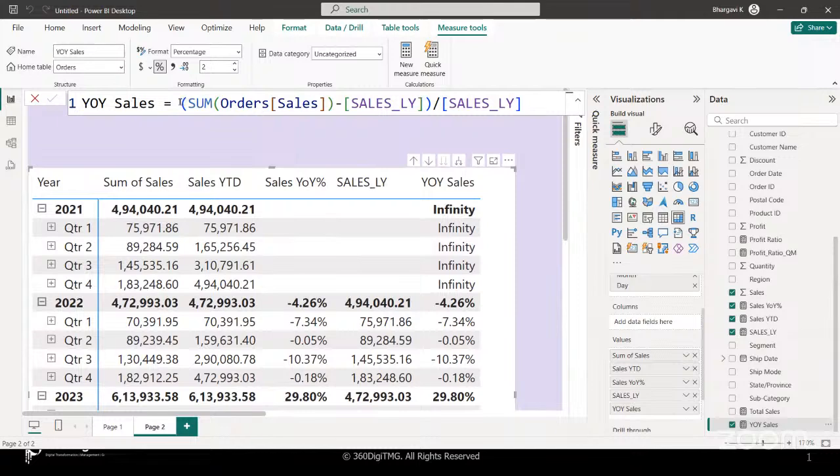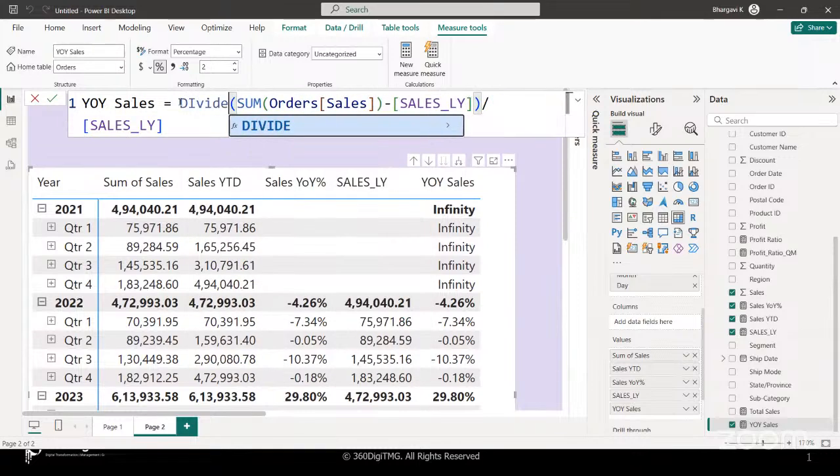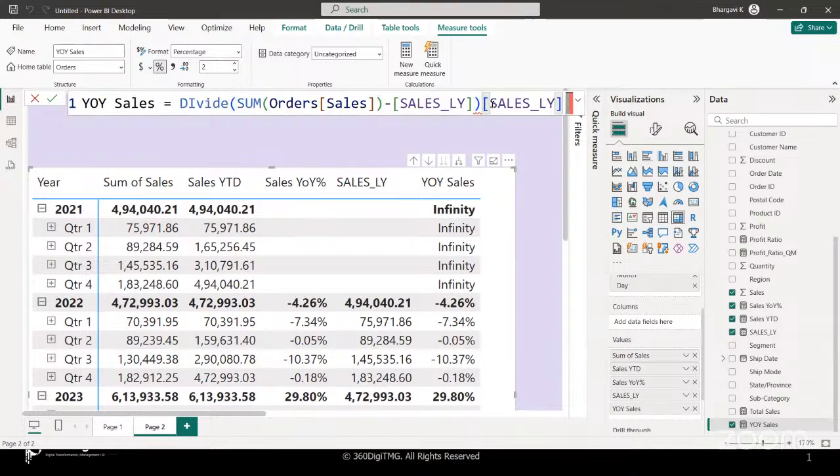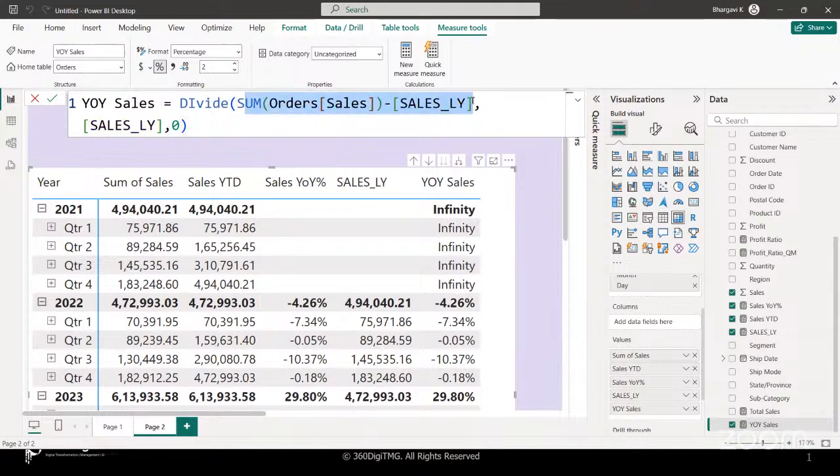That is why it is always good to use the DIVIDE function. Use the DIVIDE function, where this becomes the numerator, comma, this becomes the denominator, comma, 0. This is the numerator, which we are dividing by the denominator, getting 0. And now the infinity will not come. Instead, we are replacing it with zeros. That is the purpose of the DIVIDE function.